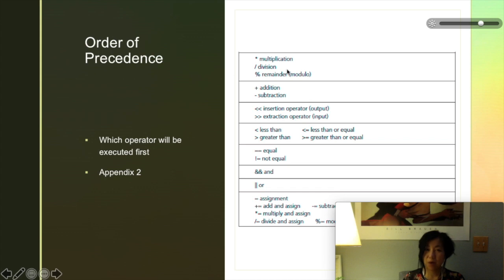But obviously, if you want to make sure that your program runs as expected, use parentheses. I think it's really the best way to prevent any unexpected results.